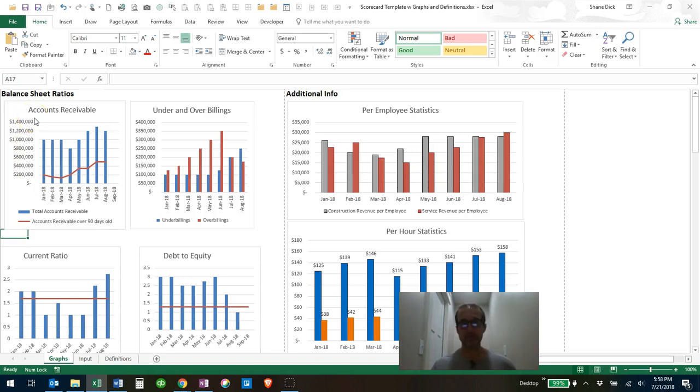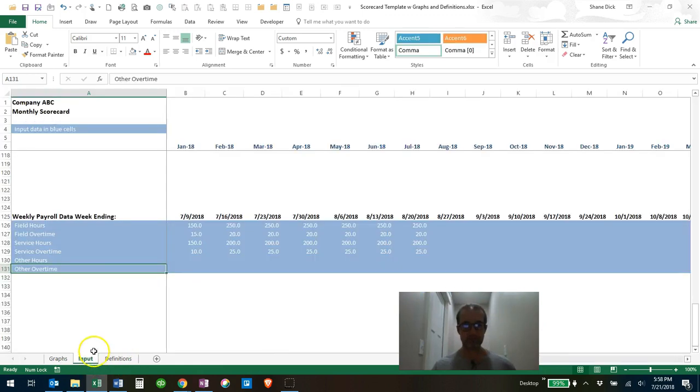We're going to cover how to add a chart to the scorecard. We've had a lot of positive response on this, and some people asked, how do I add weekly data? So I'm going to cover that now. They want to know, if we want to add a graph to track hours per week on the payroll, how would we do that?